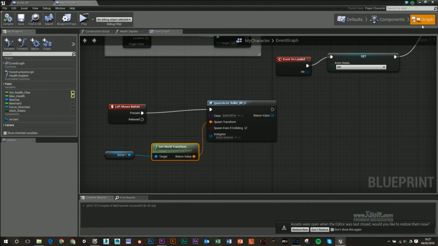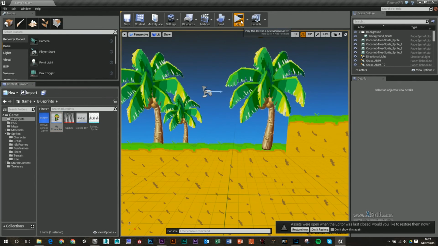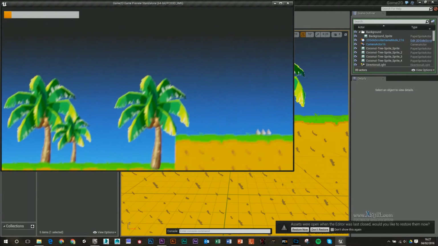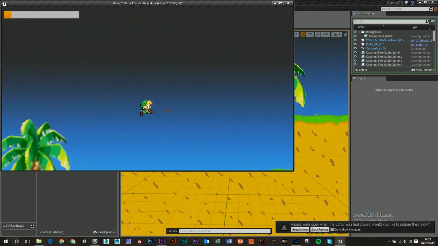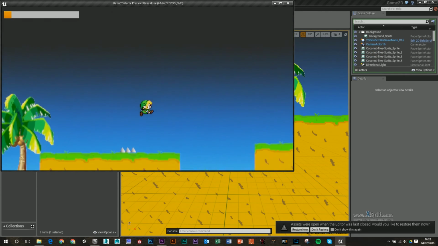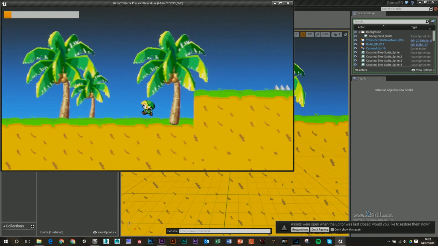save it, and we'll test it out. So as you can see now, whenever I left click, it's spawning, and whenever it's hitting the sprite, it's destroying, and after a second and a half, it will also destroy.